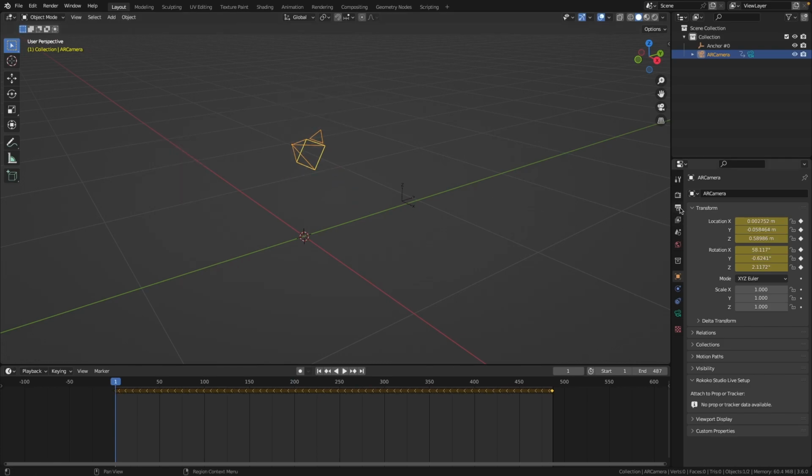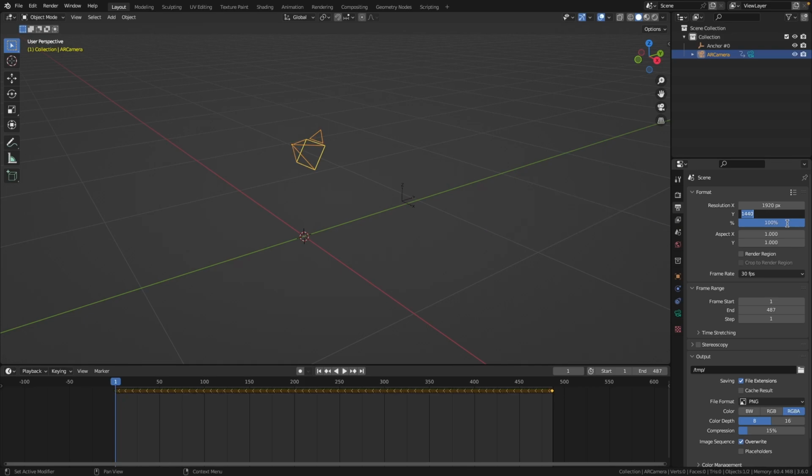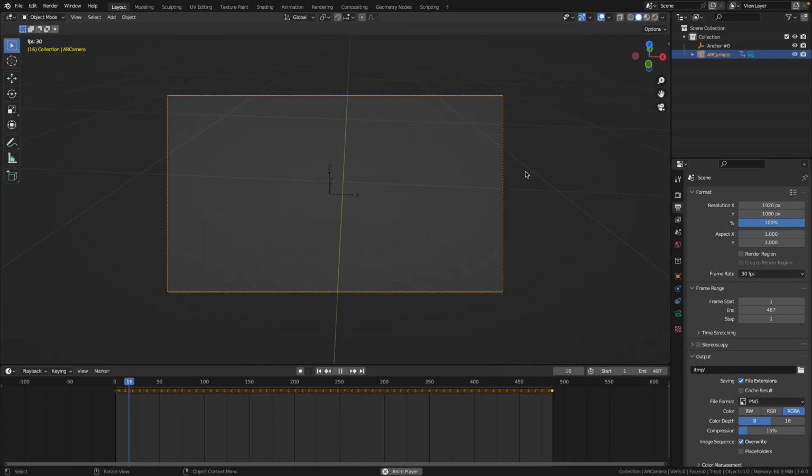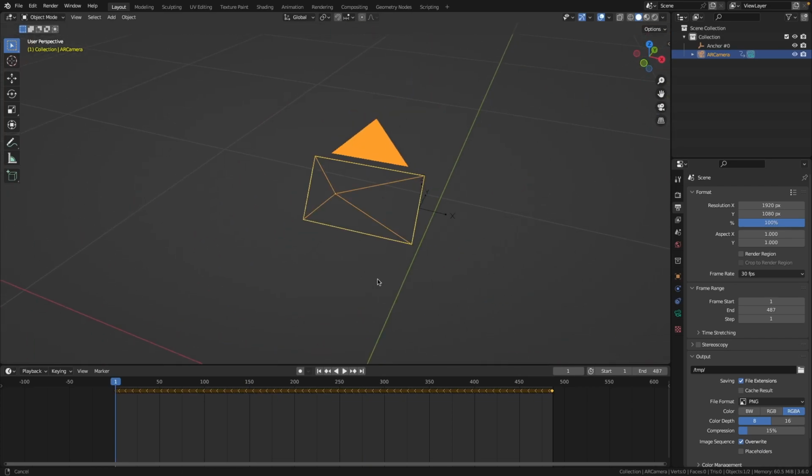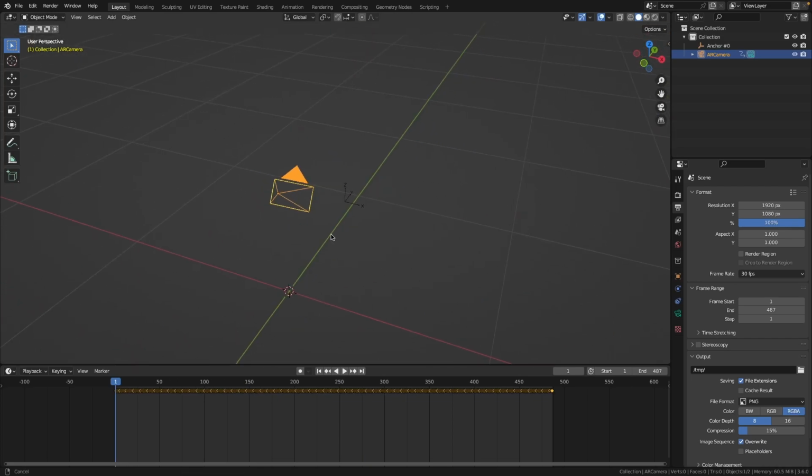Next, select the camera and go to the output properties here on the side and set the resolution to 1920 by 1080. Now click the camera icon to look through the camera, and now you can see we actually see our camera movement. So let's see how we can scale our camera so we can use it in a bigger scene.